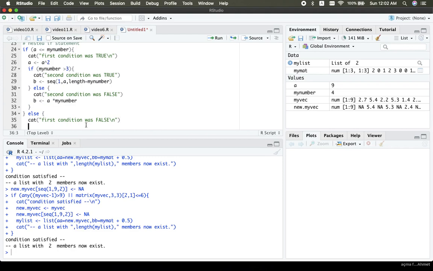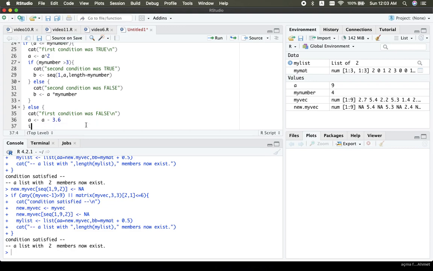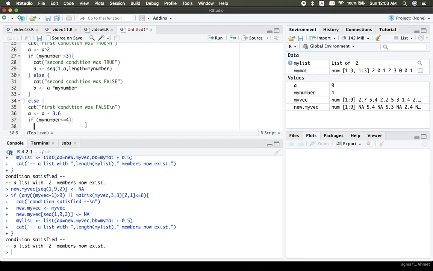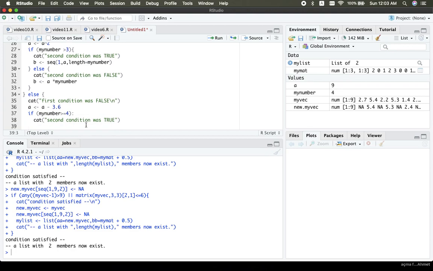If we enter this else part, basically that was false. We create a new line, and then we can continue to have a few more lines. Let's say a equals a minus 3.6, and then let's say it continues with my number greater than or equal to 4. And then we again have the parentheses. We need to do something here. Second condition was true. And then we will write, let's say, b.